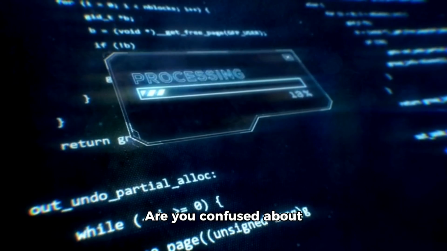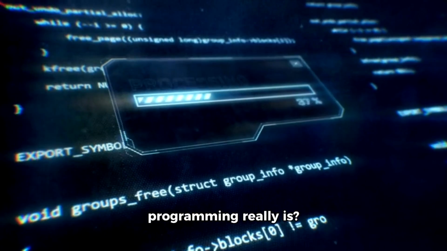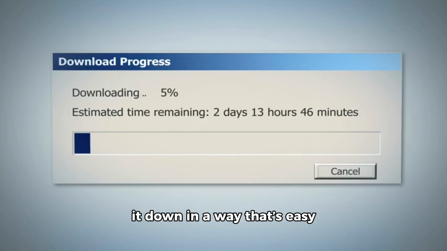Are you confused about what procedural programming really is? Today, we're going to break it down in a way that's easy to understand and show you how it forms the foundation for many modern programming languages.